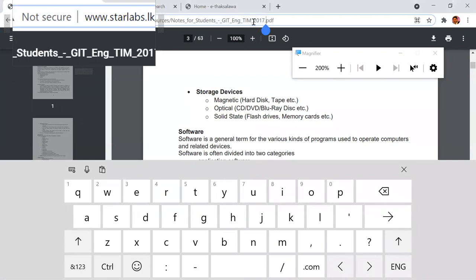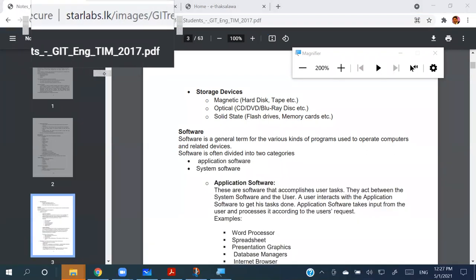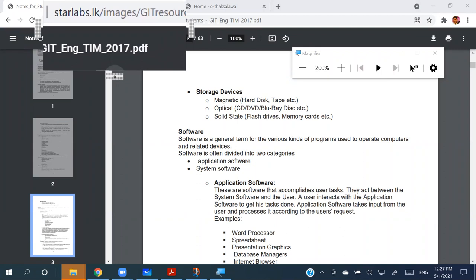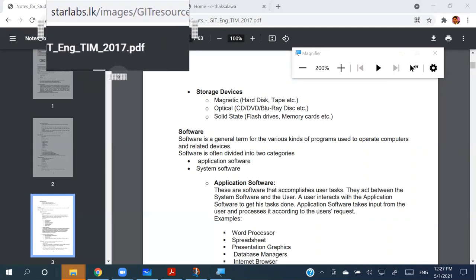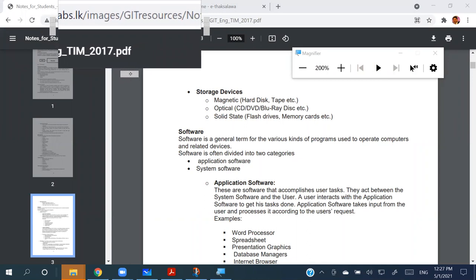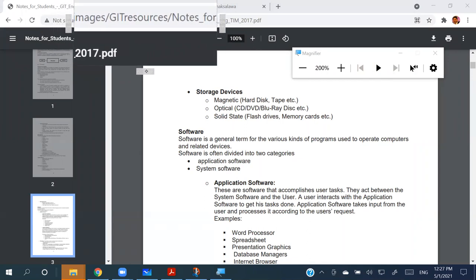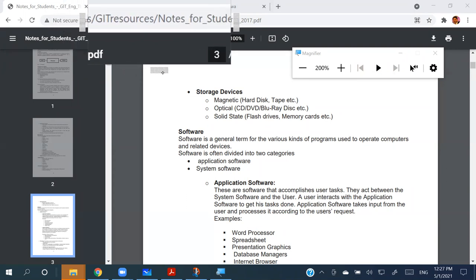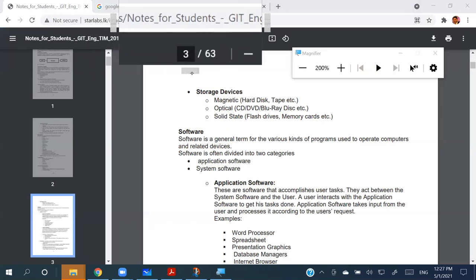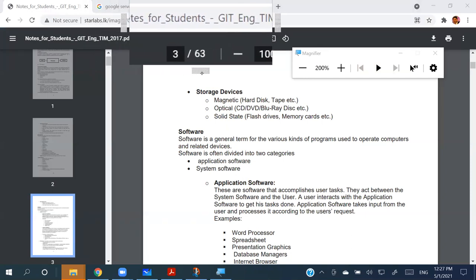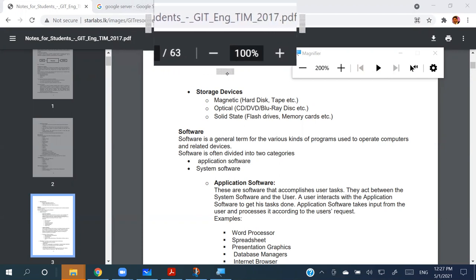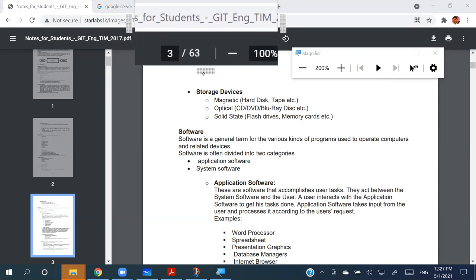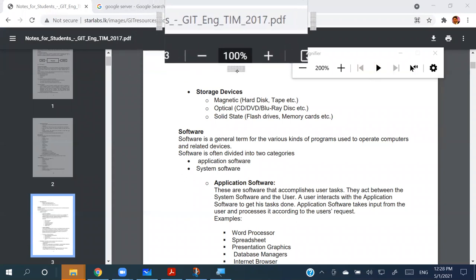So these are the things I have. Starlabs.lk, so www is there, then /images/GIT resources. /images/GIT resources is the path. And my PDF name is notforstudents-GITENG-Tim2017.pdf. It's rather a lengthy name, right? But it's the last part of the URL.